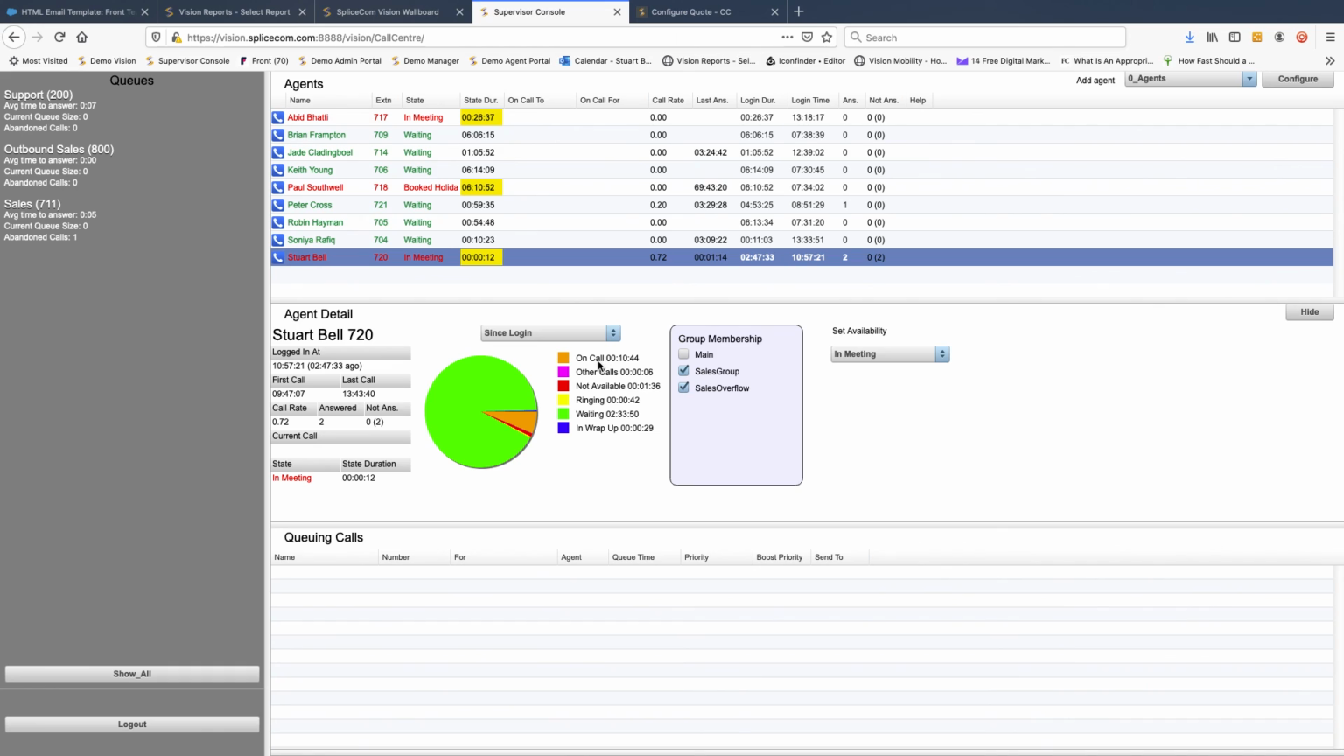On call is receiving a call, other is making a call, not available is entering one of the not available codes, ringing, LC, waiting is idle, and then in wrap up was what you just saw from the agent status. Thank you.